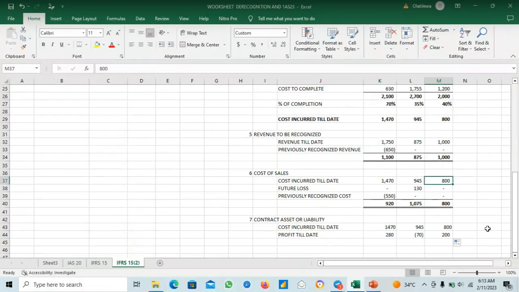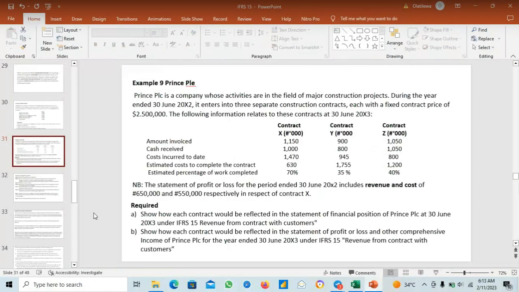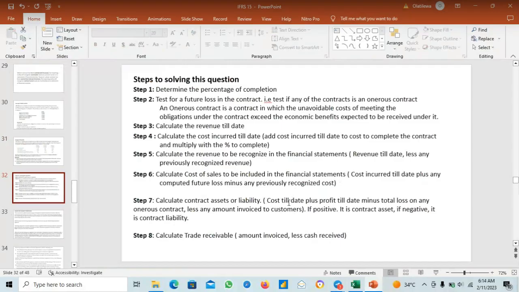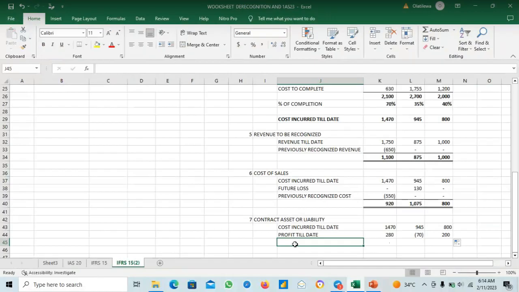Can you see? Then the next item there says cost to date plus profit to date minus total loss on any onerous contract. So total loss on any onerous contract.